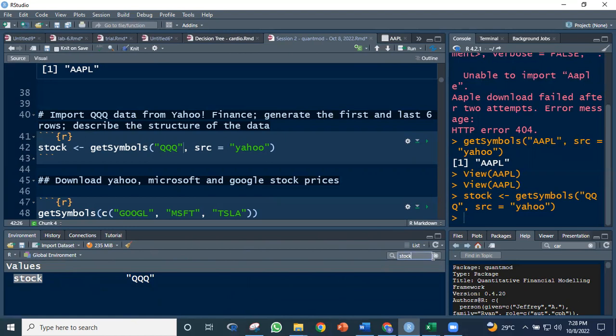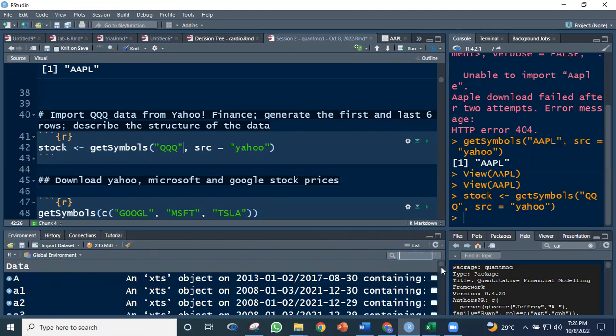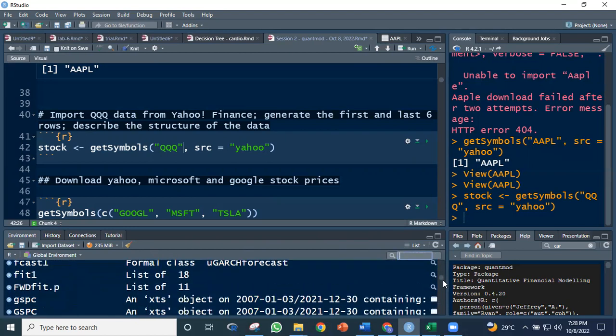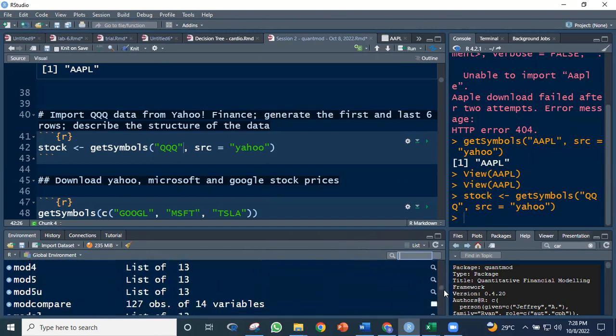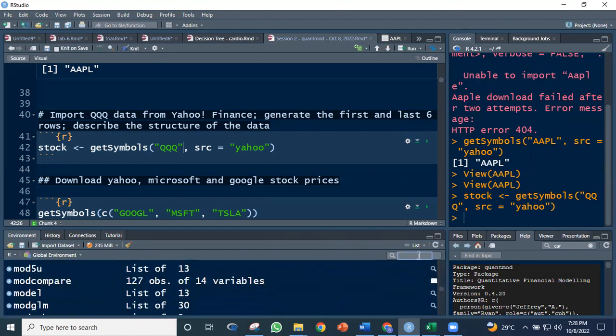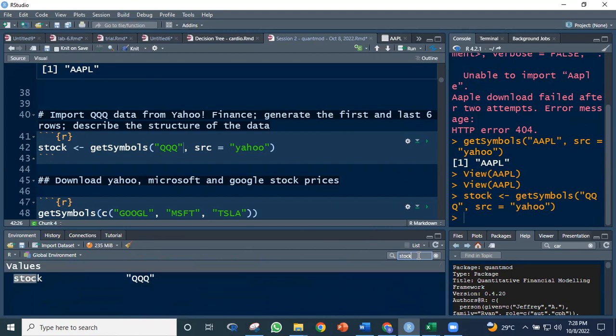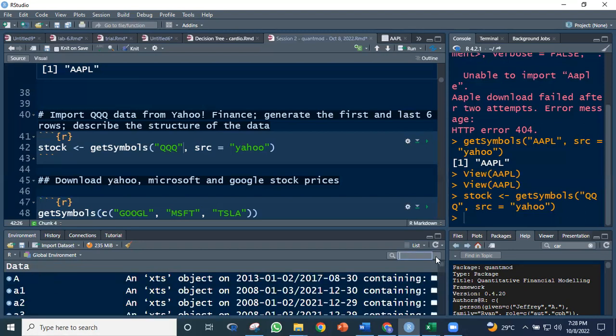Hindi naman niya, yun, no? X ko muna. Hanapin ko na lang manually letter S. Let me see. Stock, ganyan. If I press enter, wala eh. It does not go to that. So, X ko na lang. But it just proves that there is this object stuck here in our environment pane.